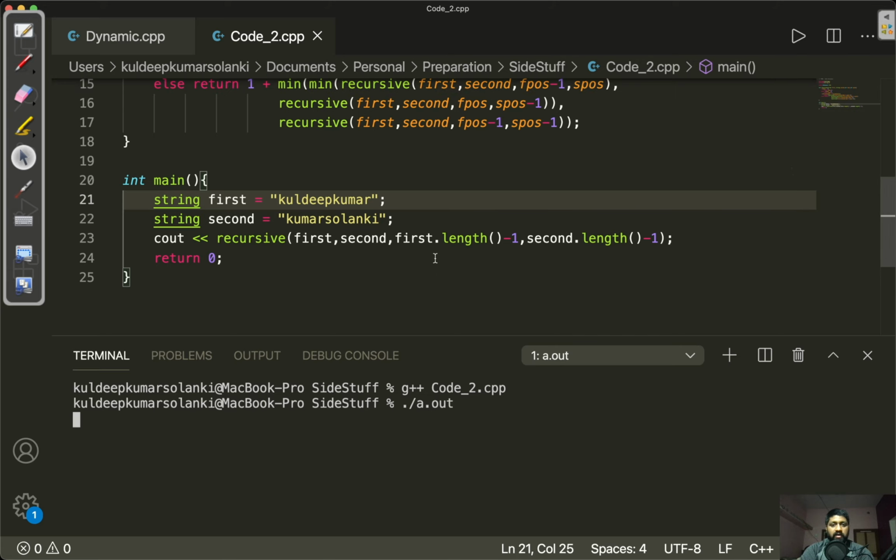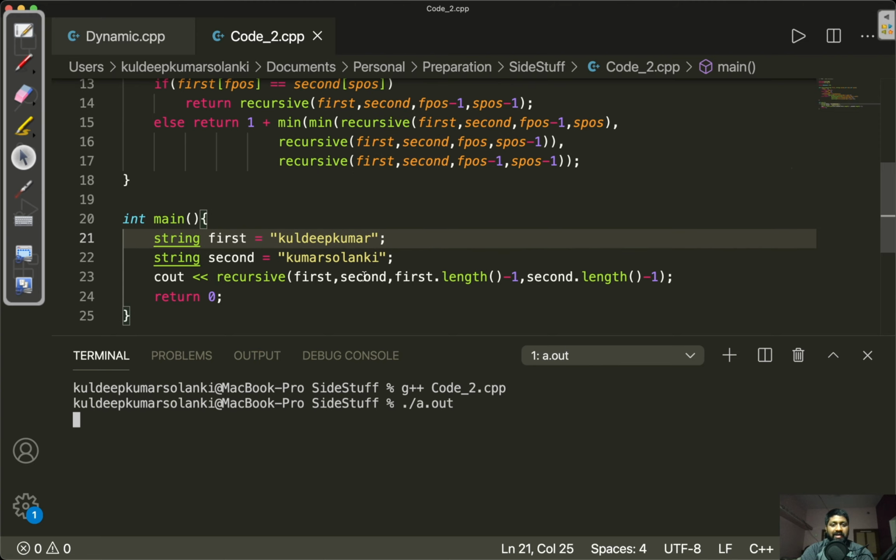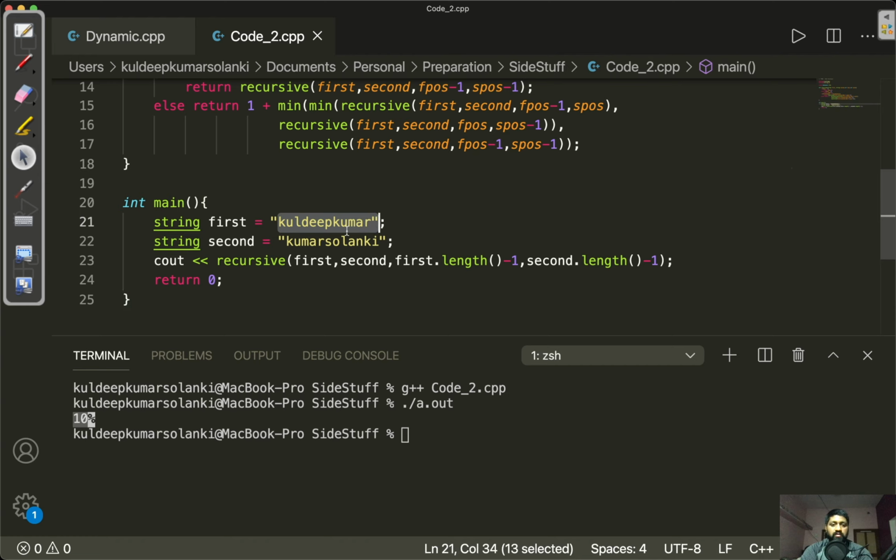As I said, it will take time. This string is very small, yet it is taking too much time. If we take a bigger string, then it will take very much time, because it's exponential. See, 10, that means a minimum of 10 changes is required to convert this string into the second string. The changes allowed are insertion, deletion and replacement.